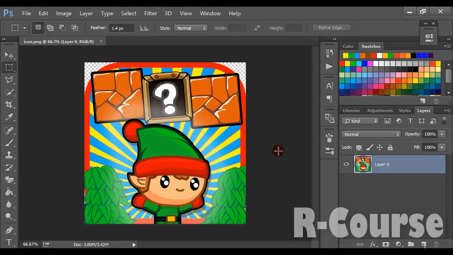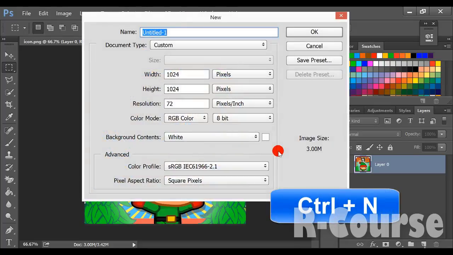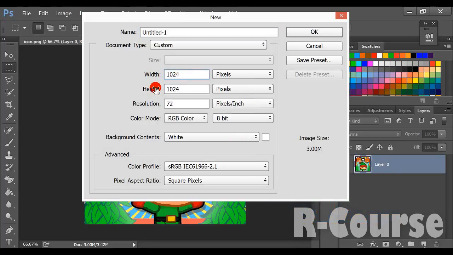In order to make your app icon, I will advise you to use only larger pixel of your app icon. So I'm on my Photoshop now. Just press Ctrl N to create a new document. Now I set the width as 1024 and the height also as 1024. So I press OK.